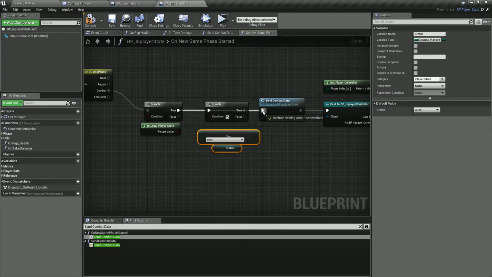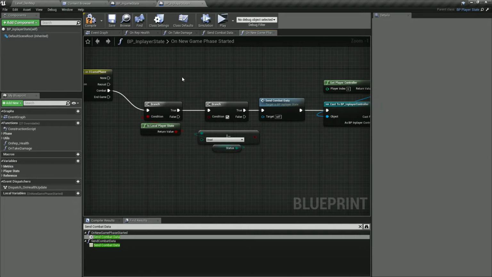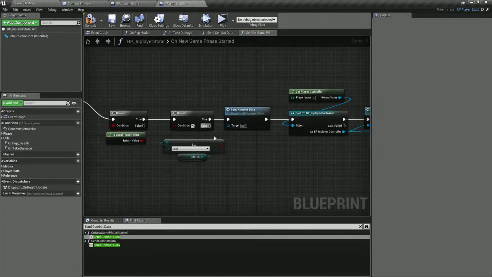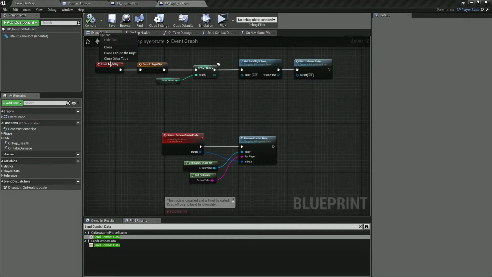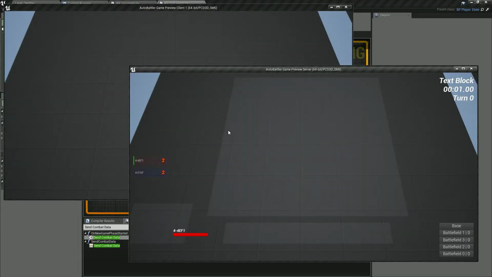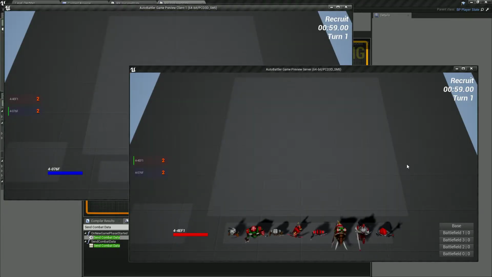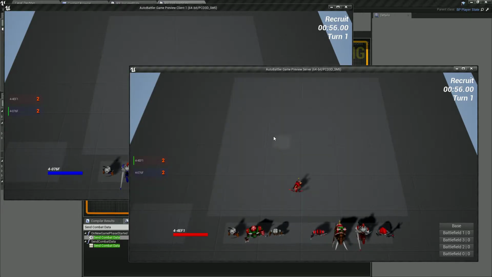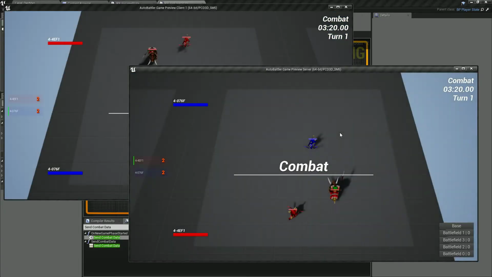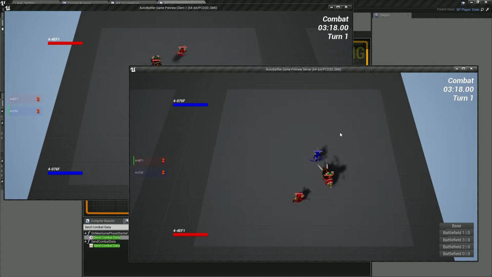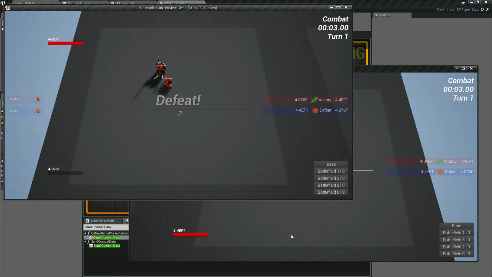Well, actually, yeah, we don't want that. If we're not dead, we're gonna do this, else we're not. So we want this and that. So it's dead. It's gonna take 2 damage.